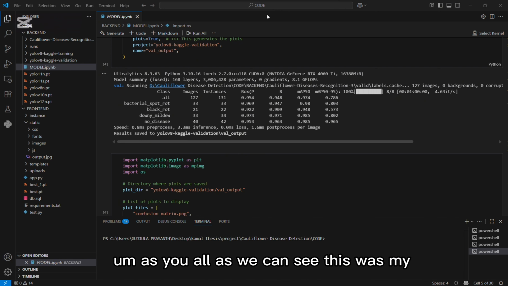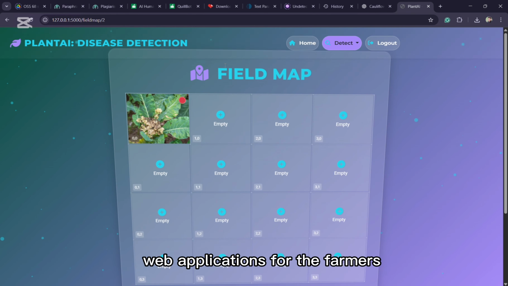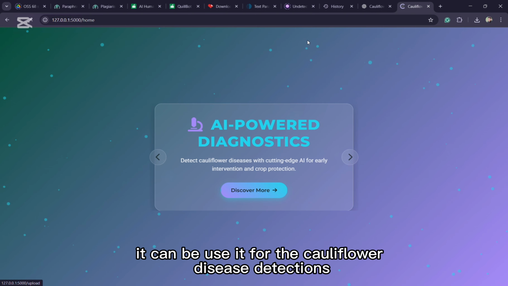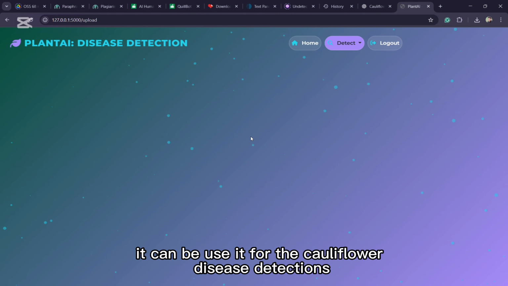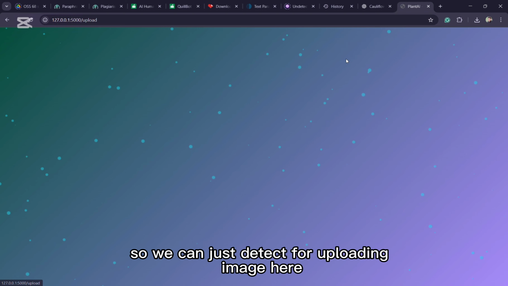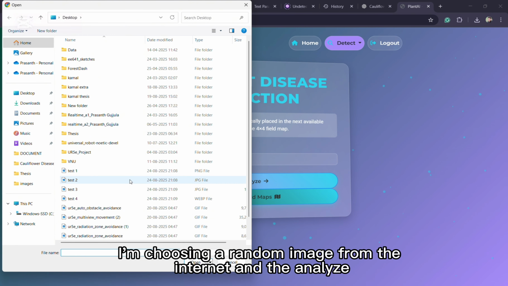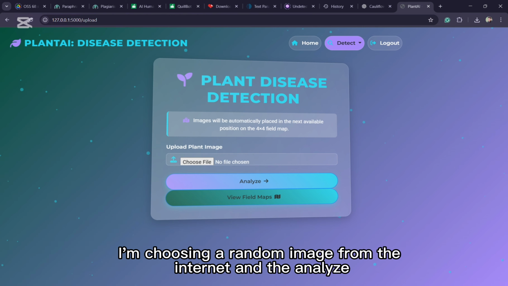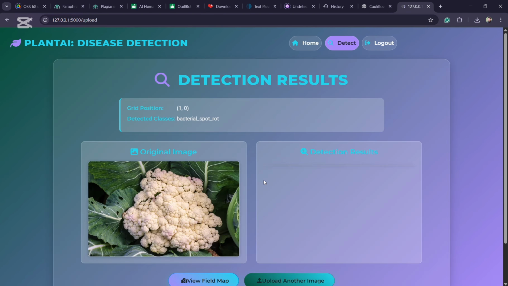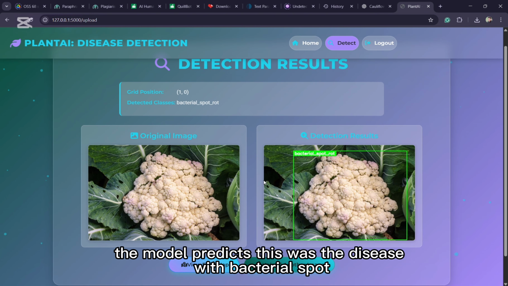As we can see, this is my web application for the farmers. It can be used for cauliflower disease detection. So we can detect by uploading an image here. We can just choose an image. I'm choosing a random image from the internet and then analyzing. You can see the prediction here. The model predicts this is a disease, bacterial spot rot.